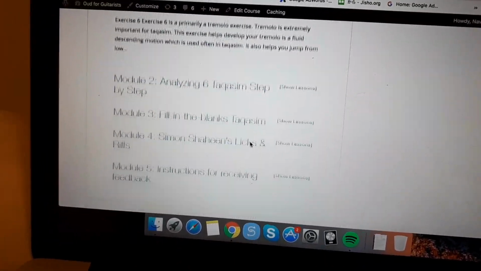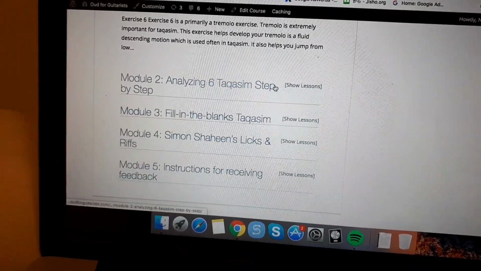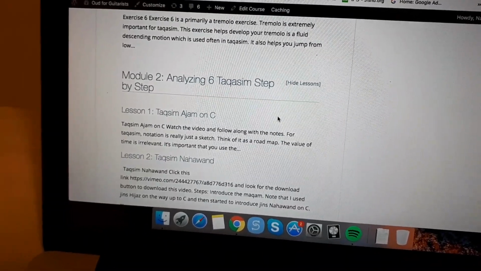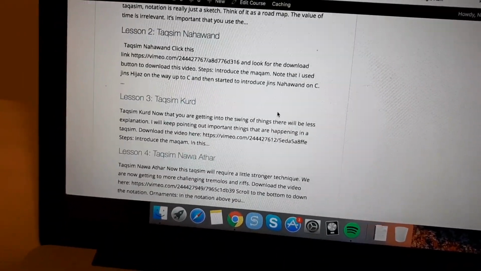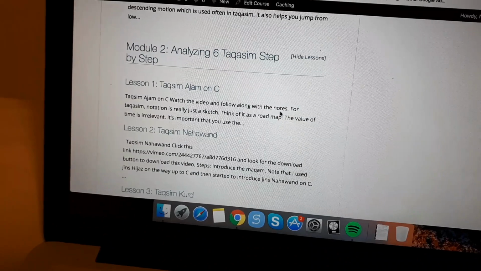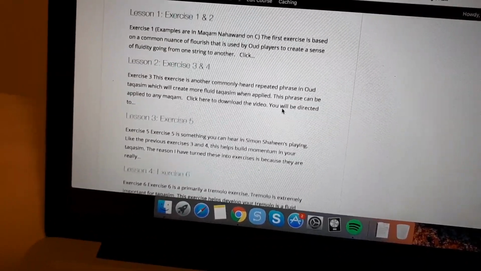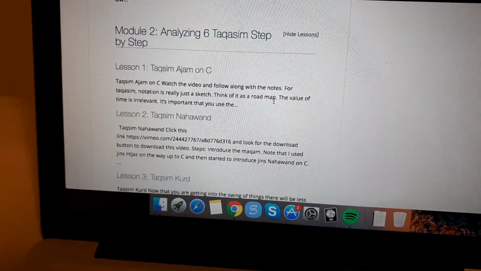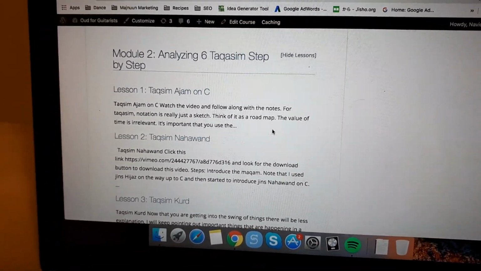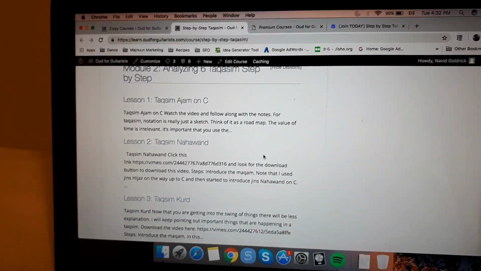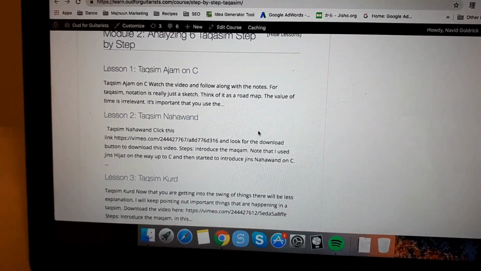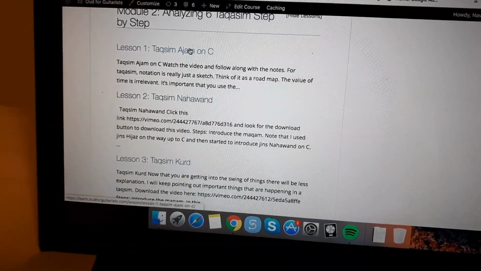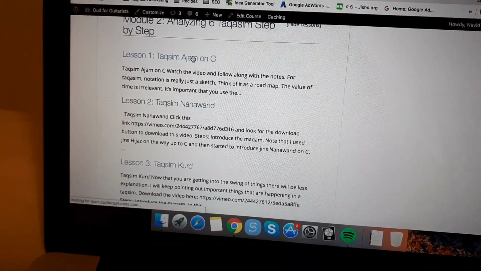The next section is Module 2, analyzing 6 Taqasim step by step. In each of these lessons, we've got videos, and in the previous module, lessons 1, 2, 3, 4, we also have videos showing you exactly how to play it. But in this section, we show you pre-composed Taqasim. They're original Taqasim that I've composed specifically for this program. And I'll show you exactly what that looks like here.